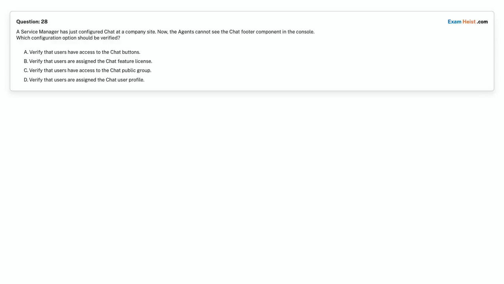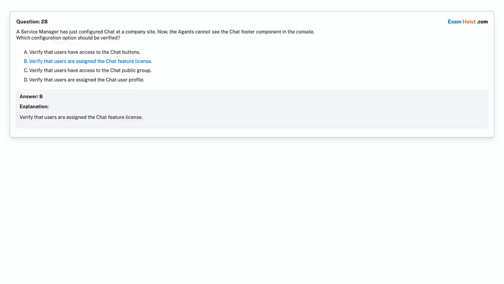Option A. Verify that users have access to the chat buttons. Option B. Verify that users are assigned the chat feature license. Option C. Verify that users have access to the chat public group. Option D. Verify that users are assigned the chat user profile. Choose the correct answer. Correct answer is Option B. Verify that users are assigned the chat feature license.